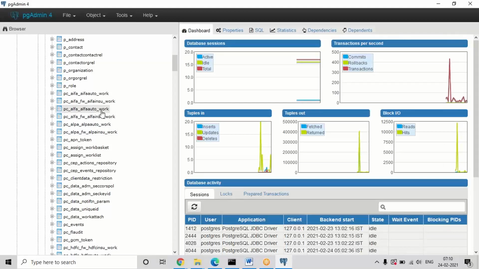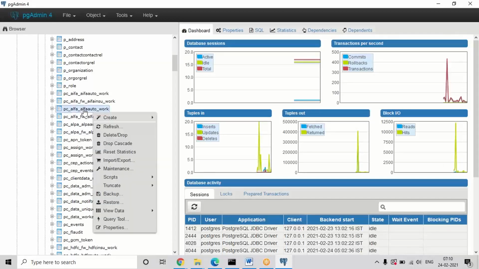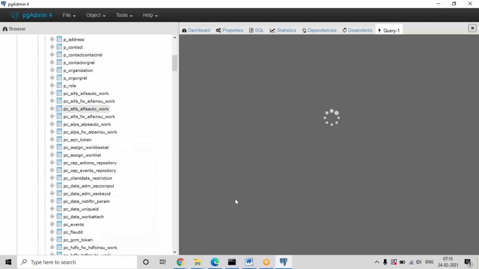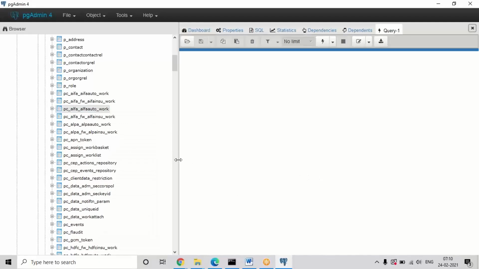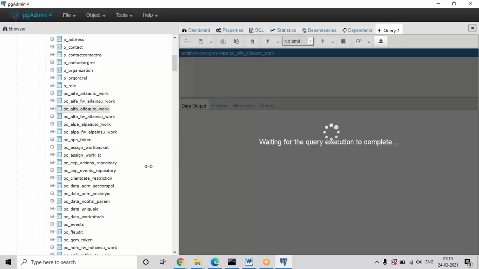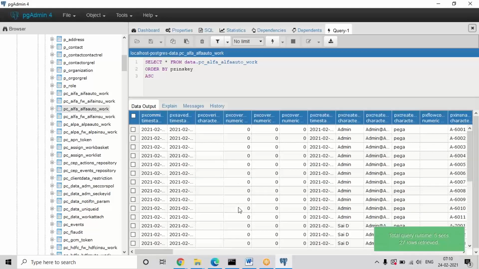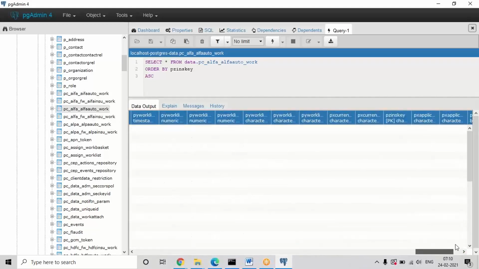And apart from that, they may ask you what is the format of the primary key for the work table. If you want to know the primary key format, right click on this, view data, view all rows. It will show different columns on the right side. Here you'll have a column called pz_key. Under that you can identify the format. The format will be class group name, space, work id. That is the format in the work table.